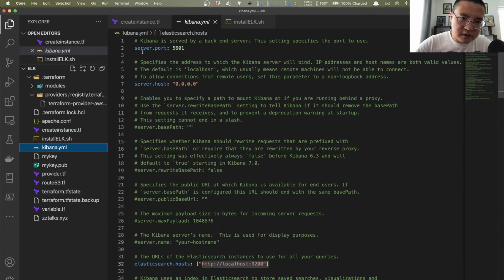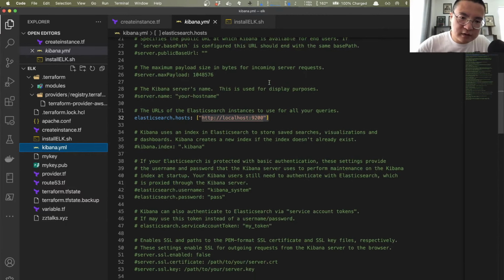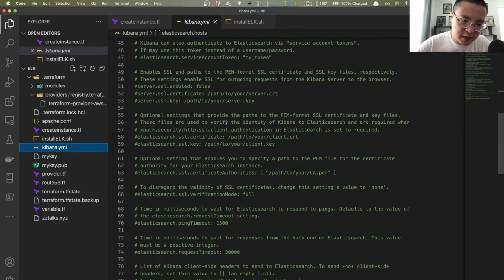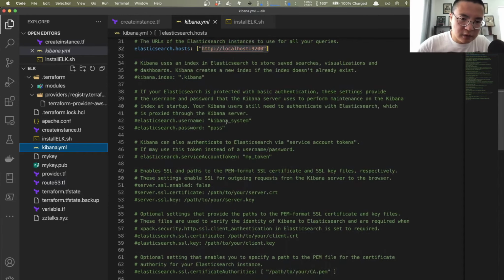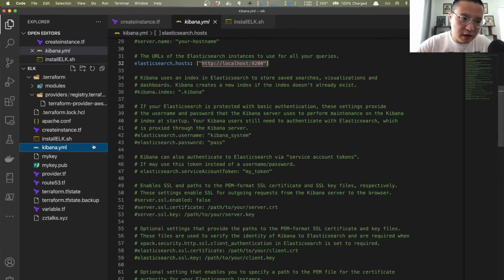Remember, what we did was just uncomment the ports. So we're still going to use the default port 5601, and the server host, I changed it to 0.0.0.0 to allow connections from remote users, right? And at line 32, I added the URL to hook up with Elasticsearch, right? Because it's running on the same host, so it's just localhost and 9200. That's pretty much what we modified in the Kibana.yaml.